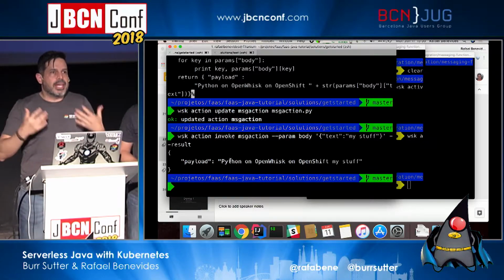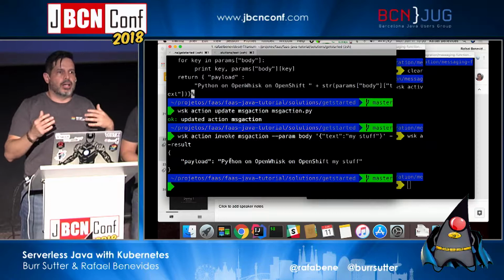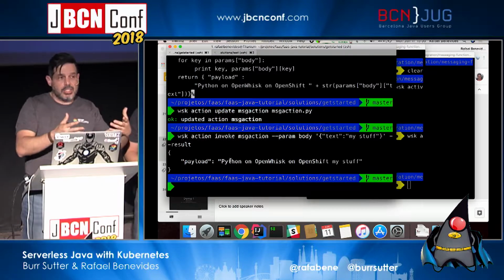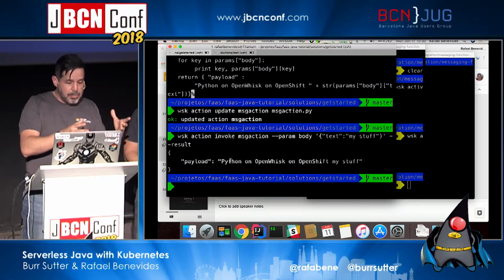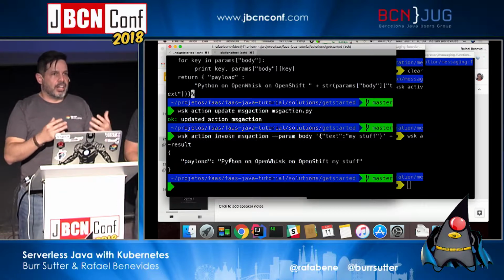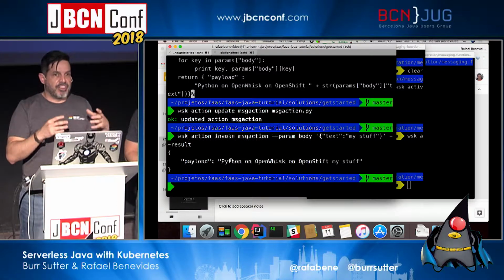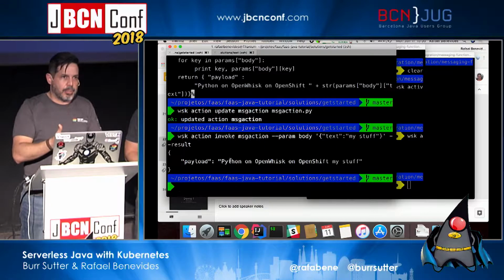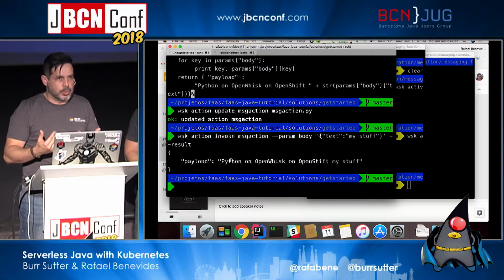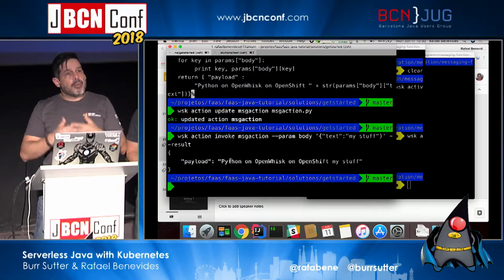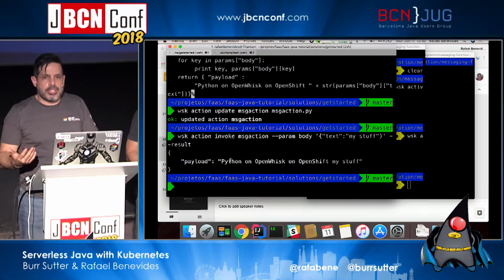You can implement your function just worrying about the specific language that you need to solve that specific problem, and have a very well-defined API where you send parameters and it gets the output. Okay. What about Java? We are here at JBCN.